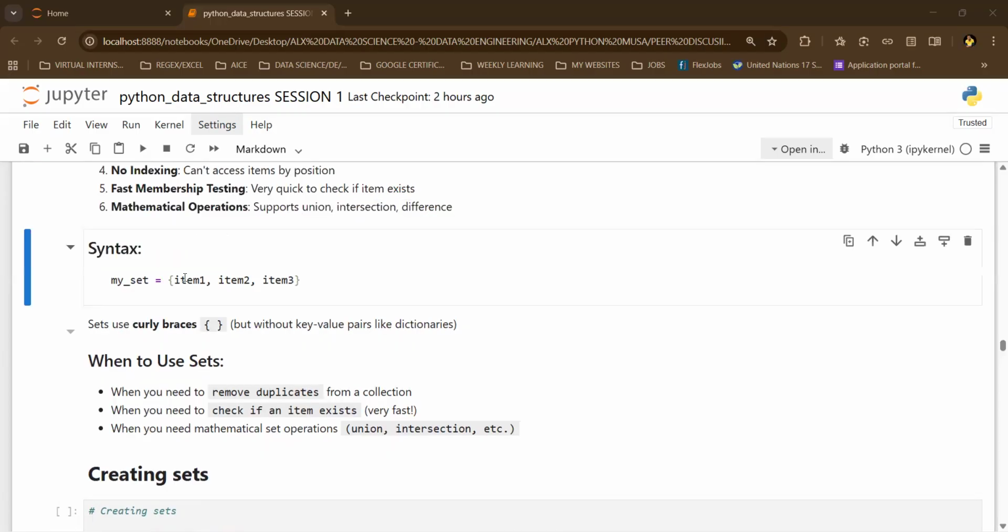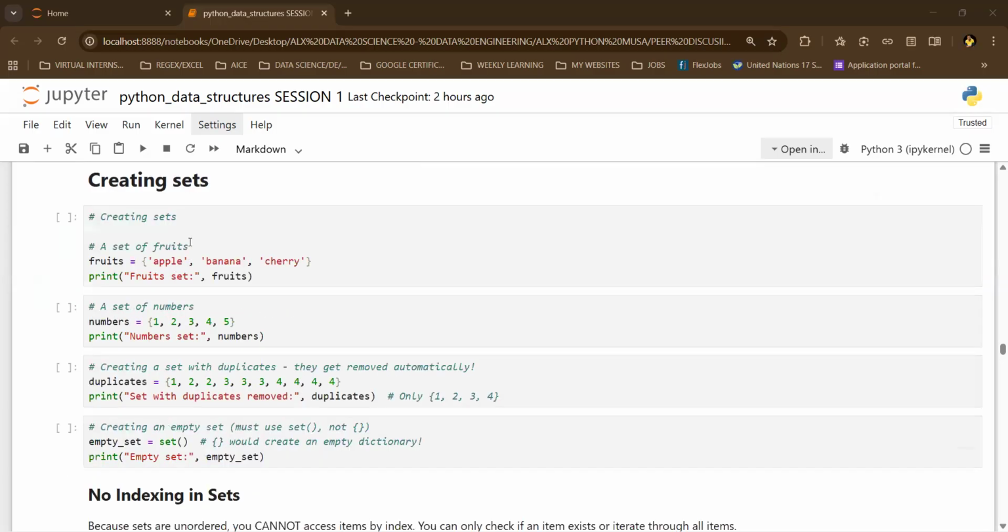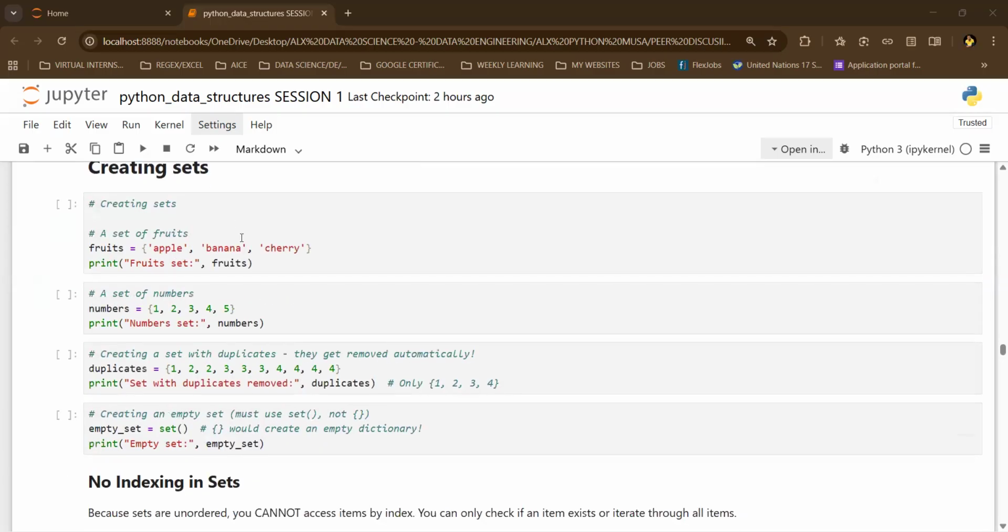Now, before that, we've said that the general syntax for a set is this: my set is equal to, and then you list the items separated by commas, and then you enclose them within curly brackets. Okay. Now, how do we create sets? How do we create sets? I'm going to be giving examples of different sets that I created.